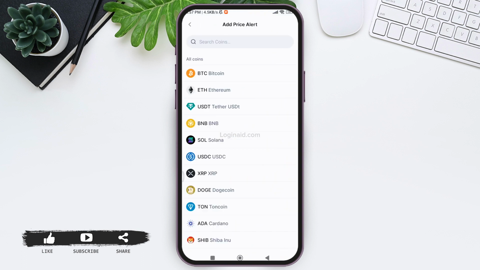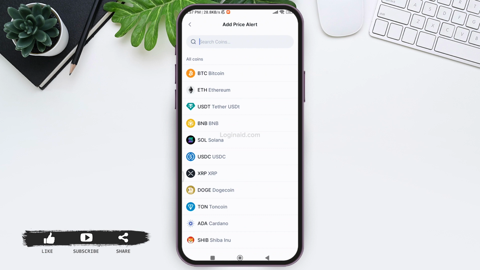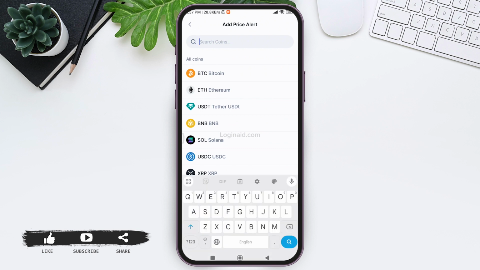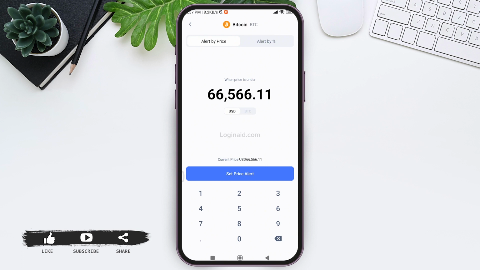Then here you can select any of the coins that you want, or you can also tap on the search bar on the top and look for the coin in which you want to set a price alert. I'm going on with BTC, that is Bitcoin. So tap on BTC Bitcoin. After this, here you can directly set a price, or you can also change the percentage.